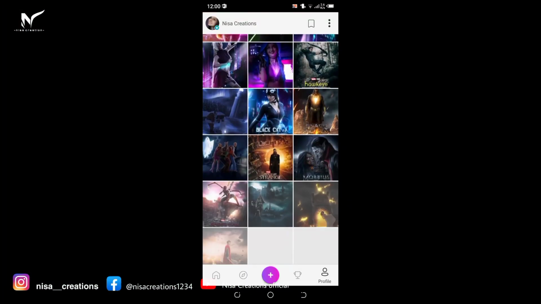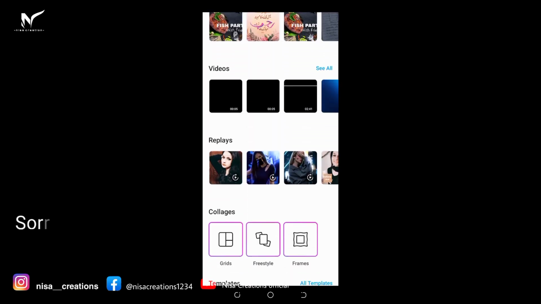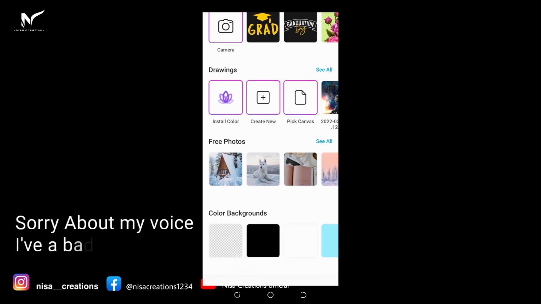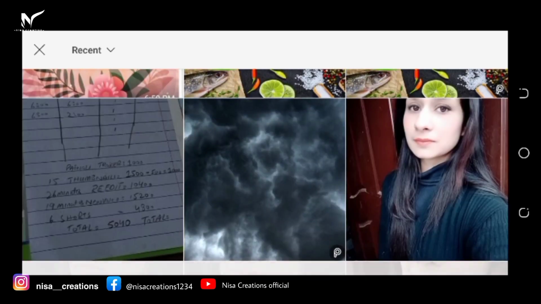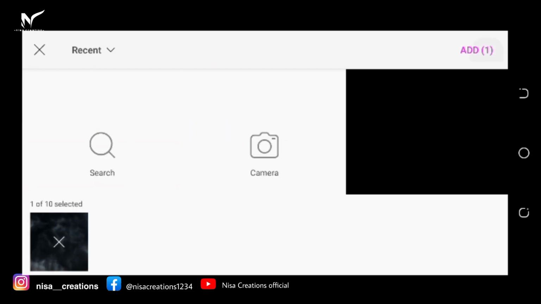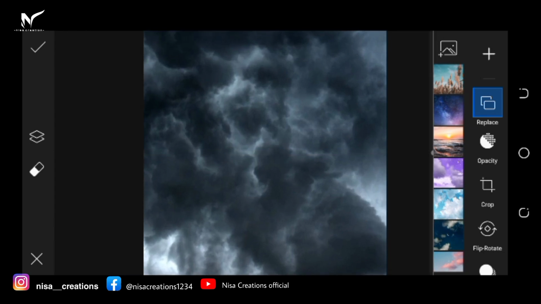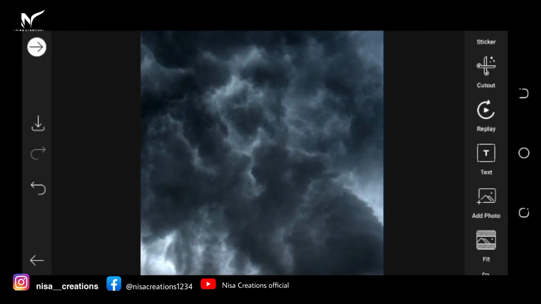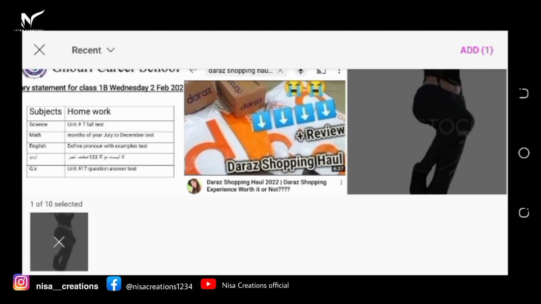So this is an interface of PicsArt, and we will get a background image. Here I have downloaded a black background from Unsplash. And now I'm gonna cut out this image.